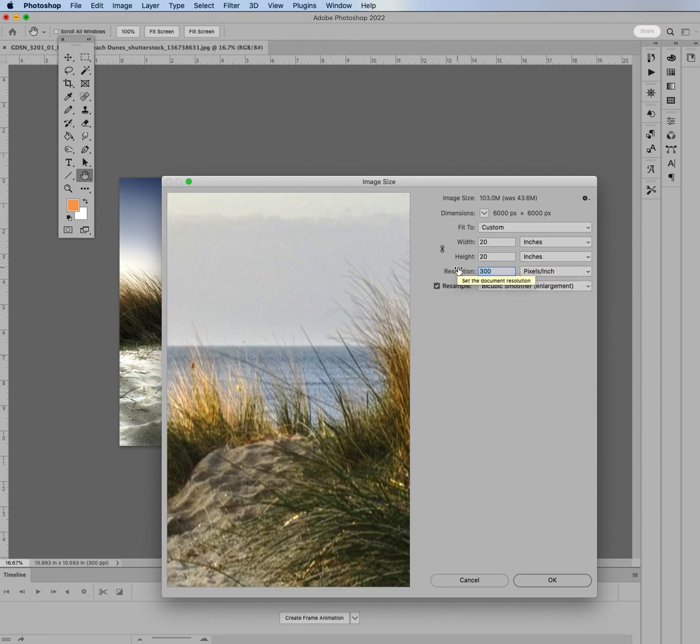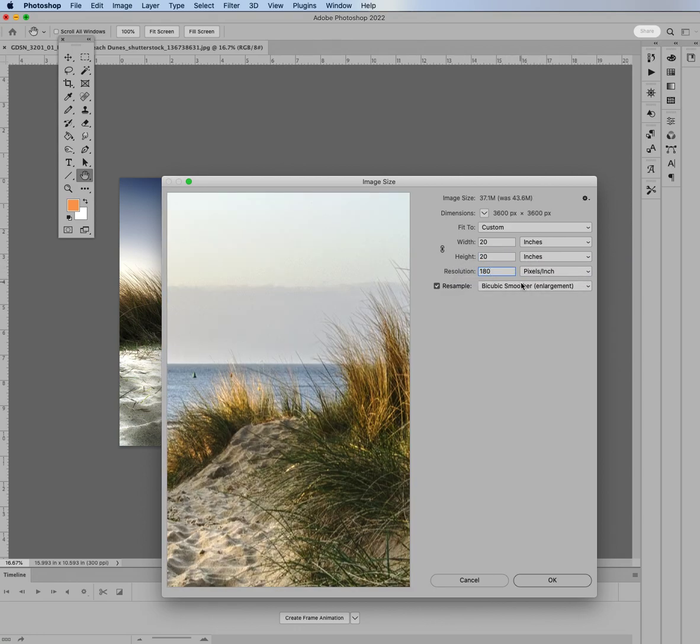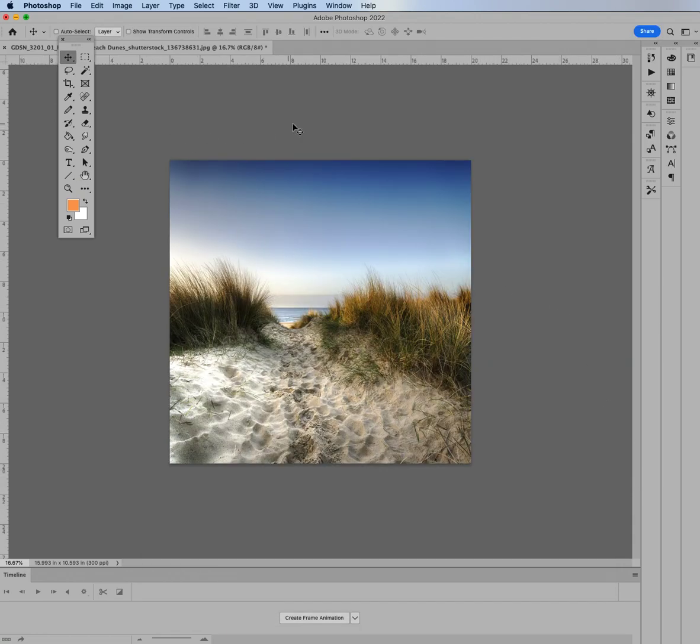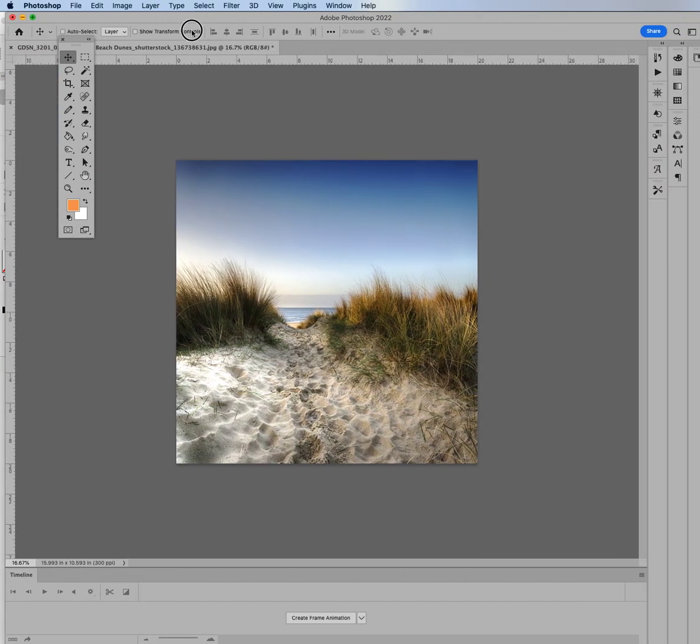I want to set this to 180 and keep this bicubic smoother on there. That will help the images look a little smoother. Then hit OK. And you can see that where it was a rectangular file, it is now a square file. It's a little distorted, but it's not going to matter because we're going to be doing a lot of distortion. So the first thing we're going to do is learn how to use an action.